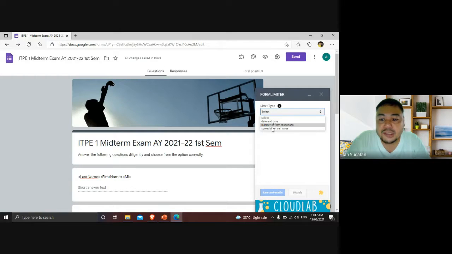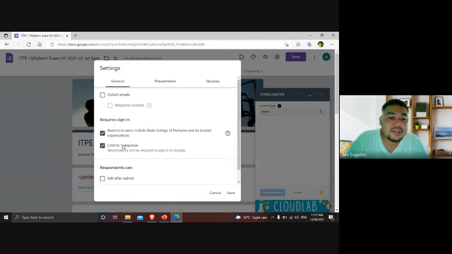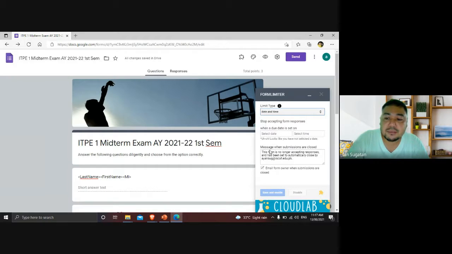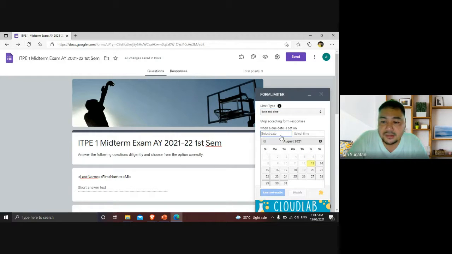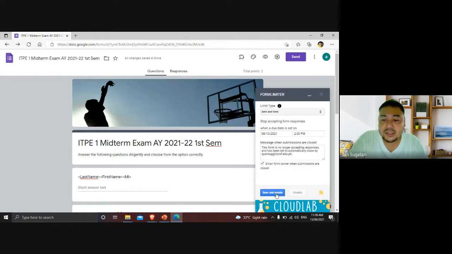You will not select the number of form responses, because you already configured that in the settings with limit to 1 response. What you select is the date and time. For the date, you can select, for example, Friday the 13th of August. Click that. Then select the time. The time you select is the end of the exam, not the start. For example, I put 2 PM. Specify whether AM or PM. Then set. Then save and enable.